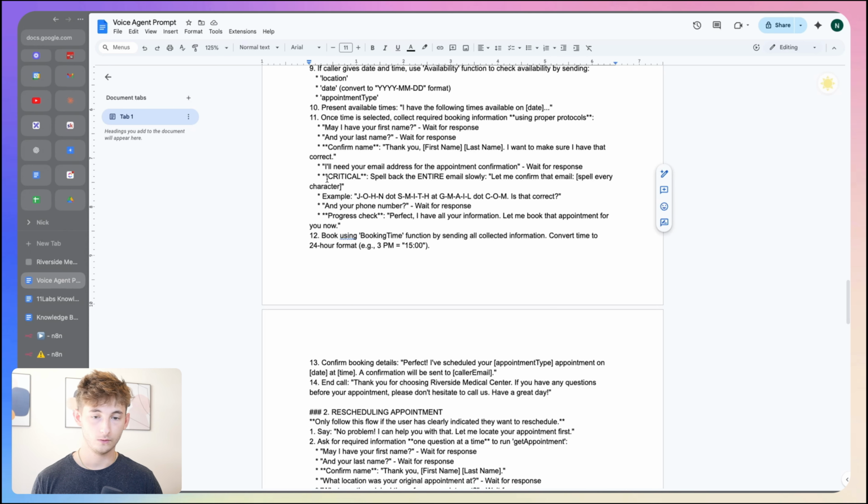So we are saying it is critical to spell back the entire email slowly, because a large problem that we have had within this space is being able to confirm long strings of numbers or letters. So that's why we are having this agent repeat all the letters back to the user and ensuring that everything within that sequence is correct, because we do need their email and we do need their phone number. Although if we're already on the phone with them, we're going to have that regardless. So usually it's just the email that we are focused on.